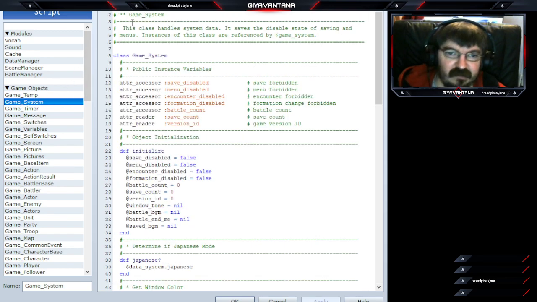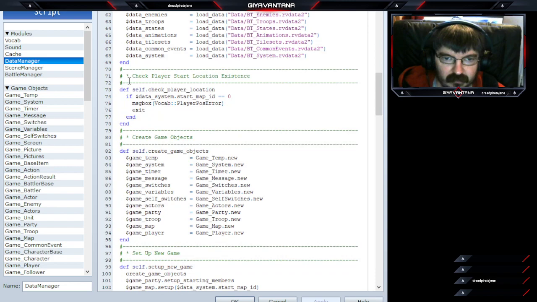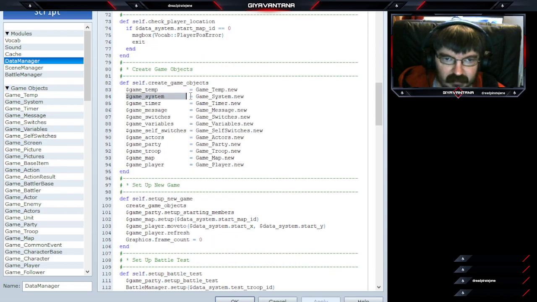Then we've got Game System. This class handles system data, saves things like the disabled state of saving and menus and things like that. An instance of this class is referenced by Game System. If we go back to Data Manager into the Create Game Objects, we can see that there. Game System is being assigned a new instance of the Game System class.